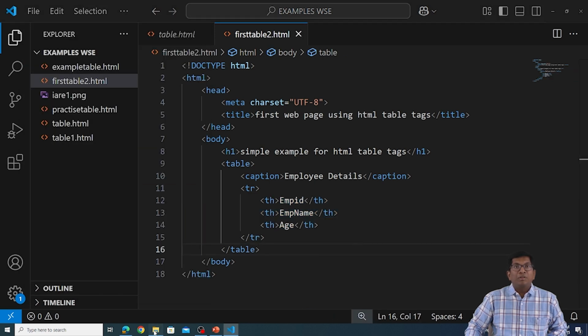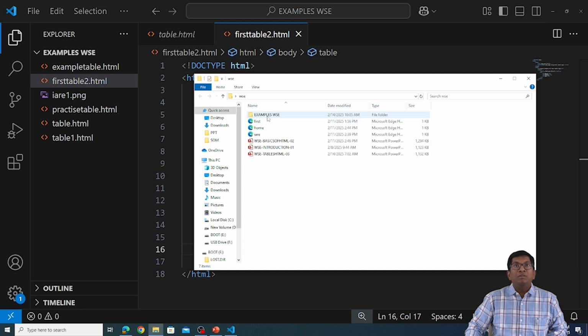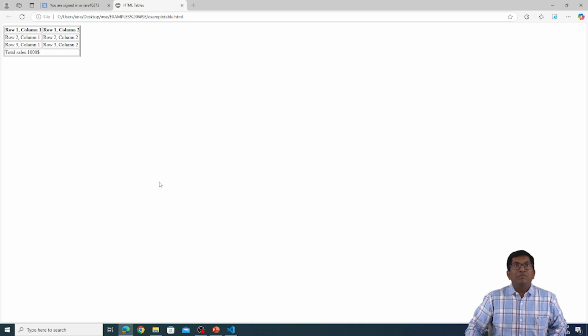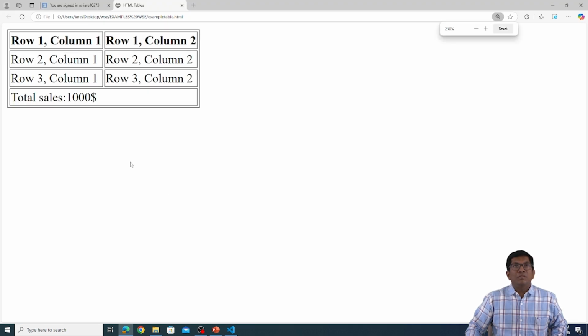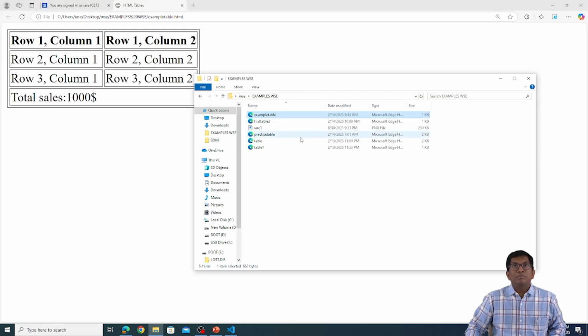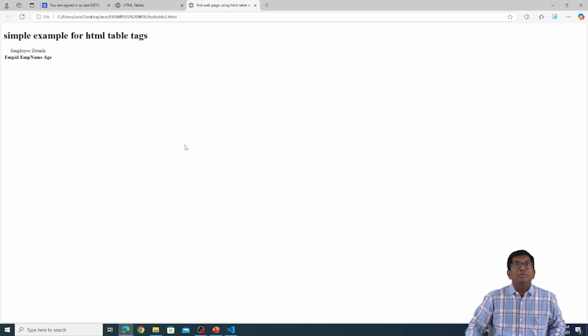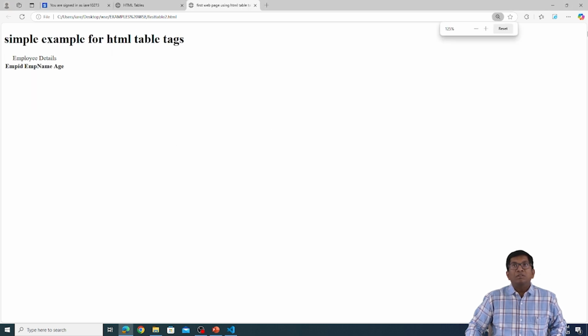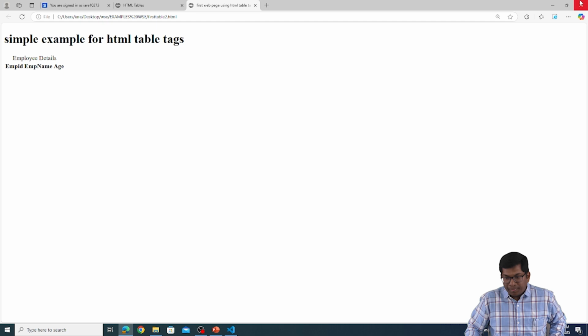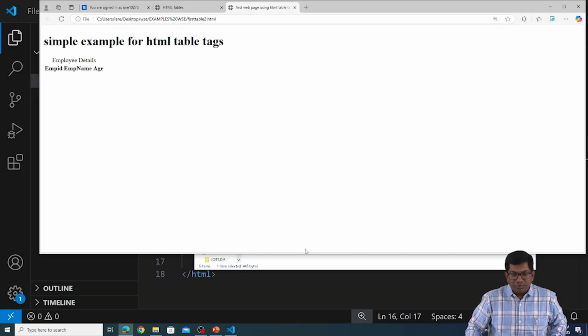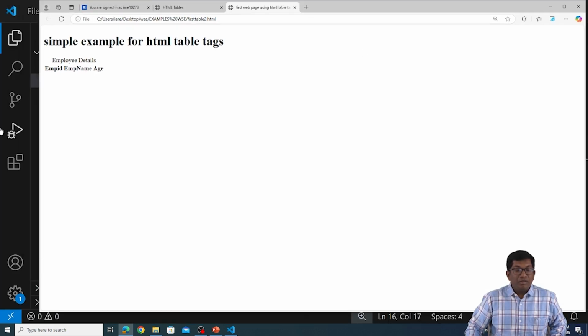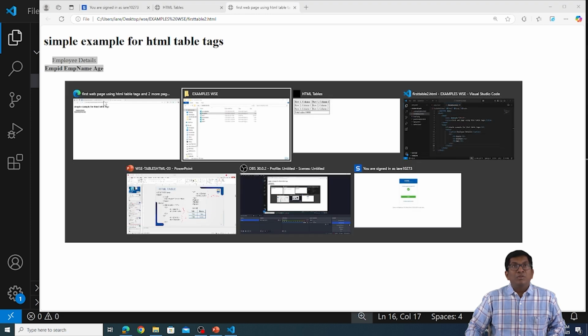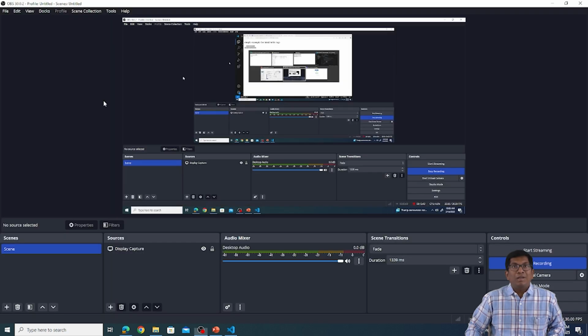Right. Open the folder and go to the examples. We have example table. So default is Edge. It will open in Edge. First table. See here, it's showing the table. But why not getting the output? What is the reason? See here, this is a table, but it's not showing the border. So for this, what you have to do? You have to add these.